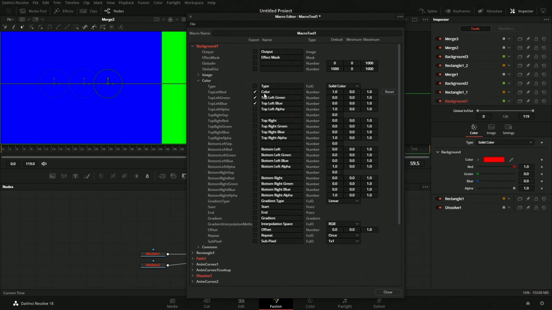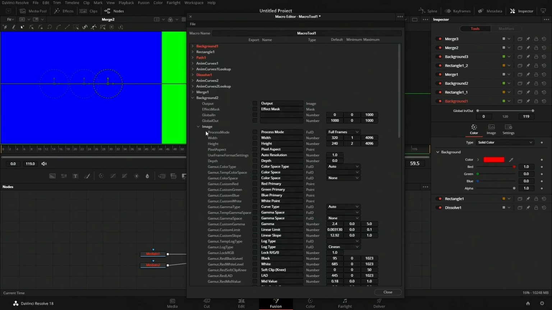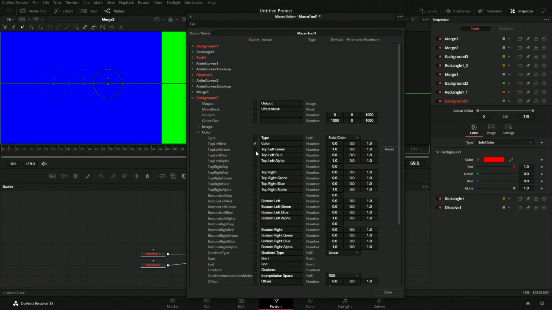So we have color. And if we want to put in here a value or a different name than just color, we could say color 1, right? So this is going to be the color 1 control. And so all we have to do now is close that. If we open up background 2, close image, and 1, 2, 3, we can say this is going to be color 2.